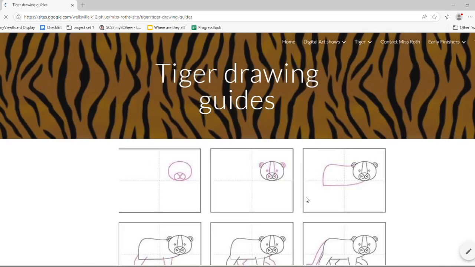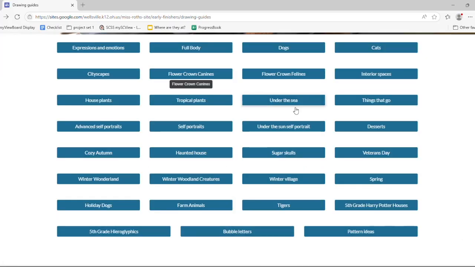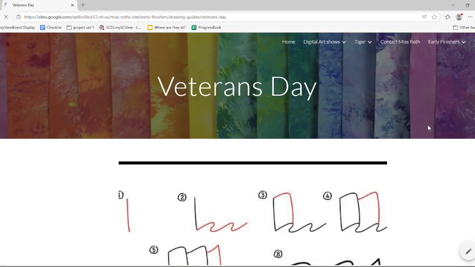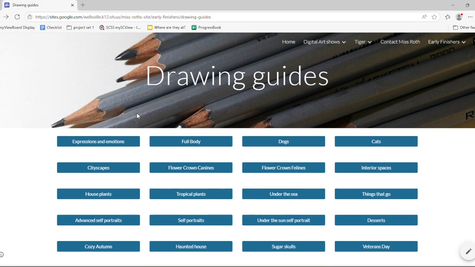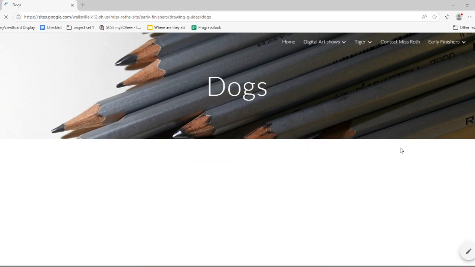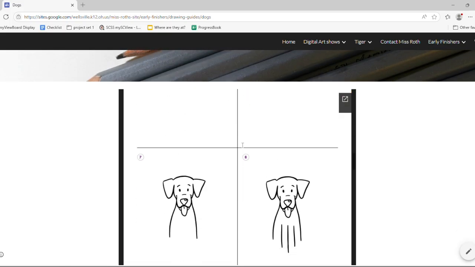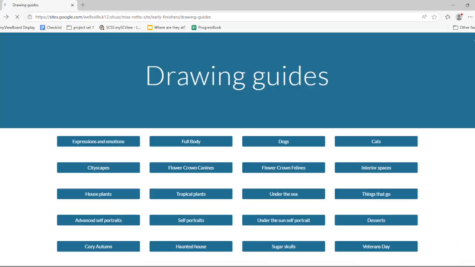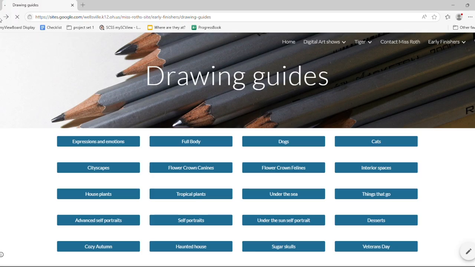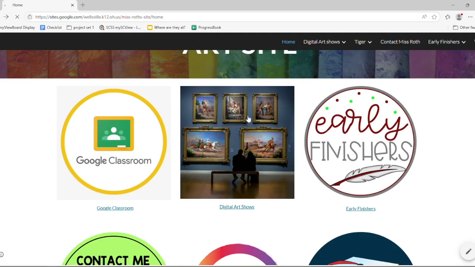Drawing guides is also under Early Finishers. There's lots of different types of drawing guides. Some of them are a little goofy where you have to click on it, and some of them are not. So those are just pictures, but if I go to dogs, I sometimes have to click on the picture of the dogs and then start scrolling to make sure that I can see all of the pages for all of the different poses. So some of those drawing guides can get a little tricky. So those are things you can do if you're finished early.